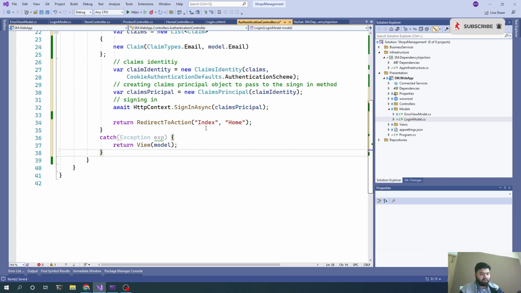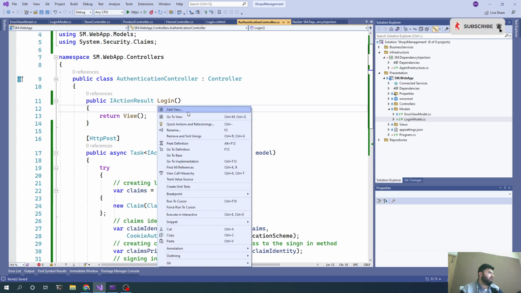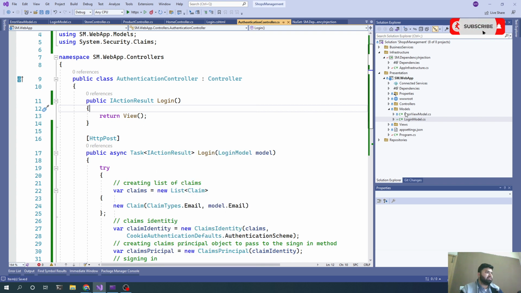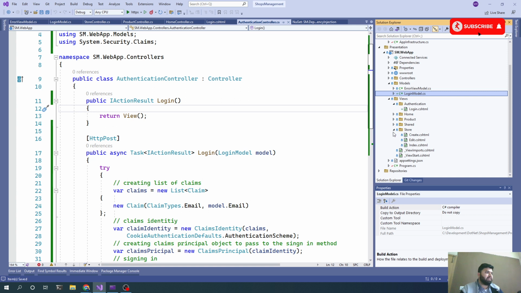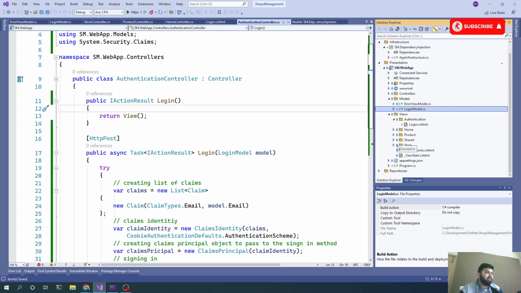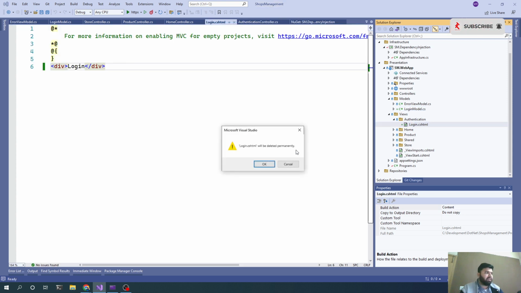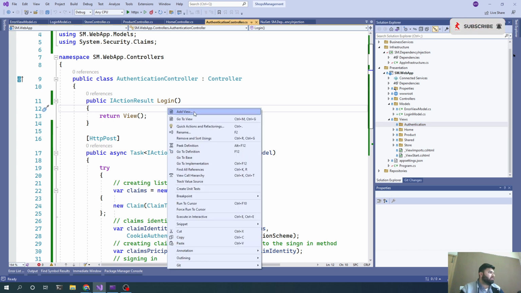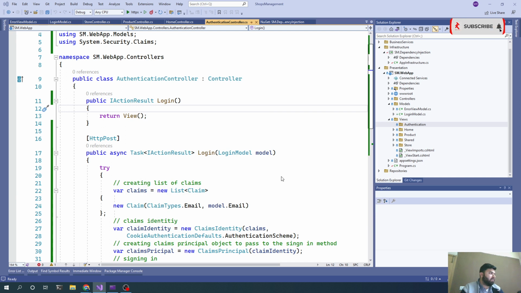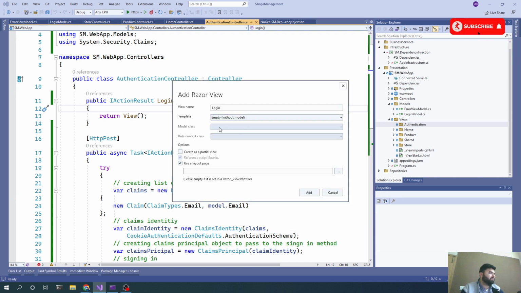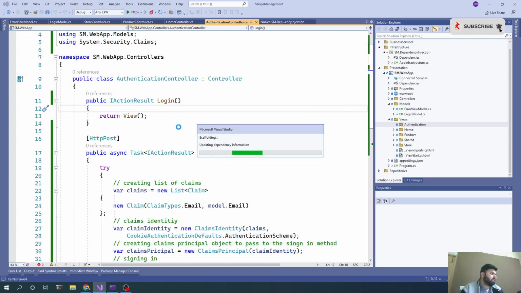Awesome. All right, so this is one thing, and we also need to add a view, which I think we already did. So let's generate that view from scaffolding. Just want to save some time, so let's go to the authentication and remove that login view, and let's try to generate it from the scaffolding option. Okay, I want to use LoginModel, and I don't need the DbContext. Let's create. Hopefully that works.